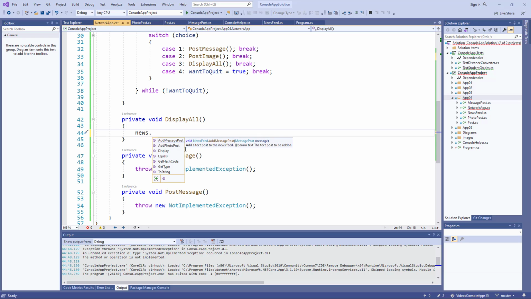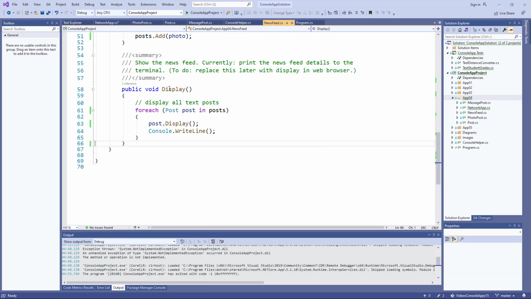Well, there is a display method in the NewsFeed. Let's just see what it does. Okay, so it does what we wanted to do. It goes around each of the posts and displays them. Only problem is we haven't got any posts.